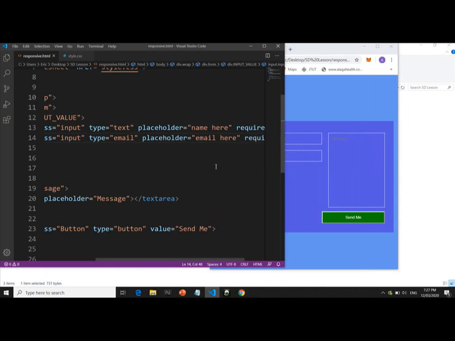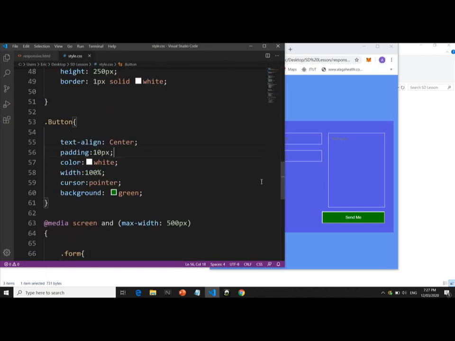It is now responsive. Okay, so for the button, we could set into the center for the padding, and if we would like to set a border radius, it's up to us. And the pointer, when you click that one or press that one, and the width to be 100%, the padding. Okay, so we could set the background if we wanted to be green.